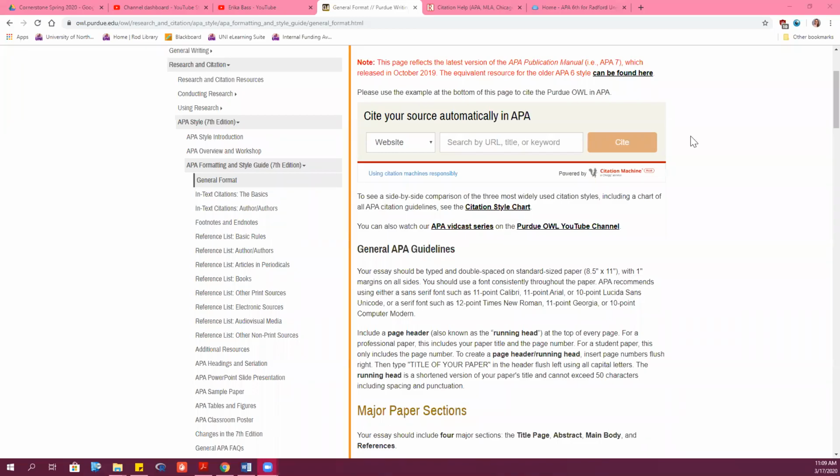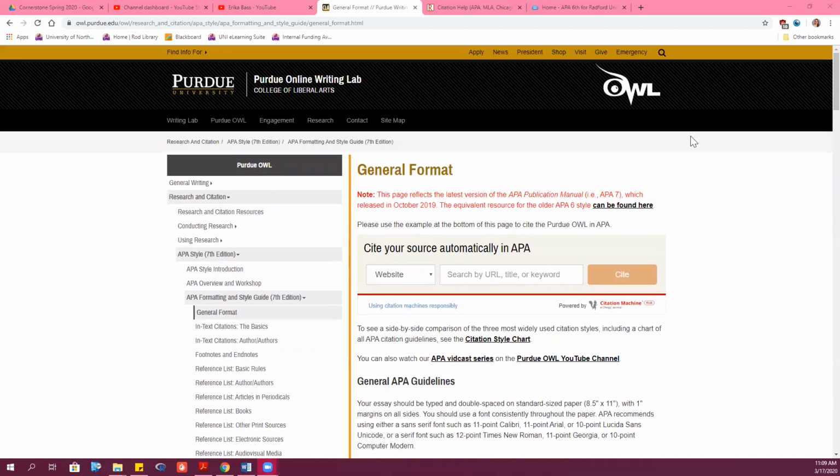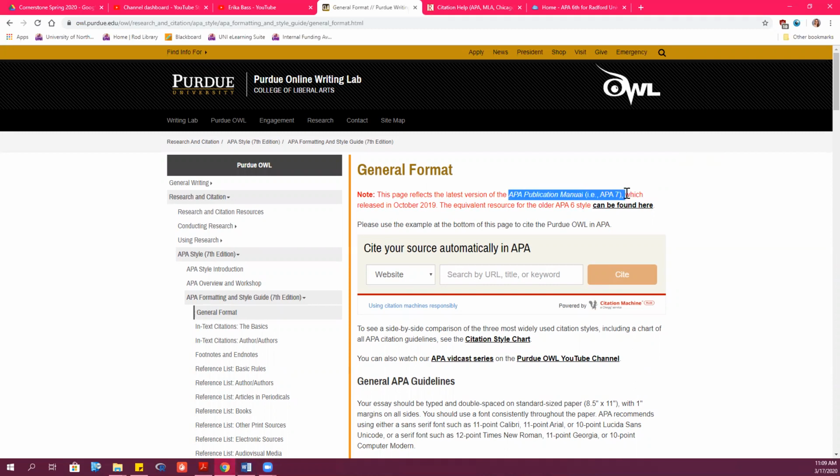I'm going to show you the two available resources that I put on Blackboard that will help you understand APA citations. The first one is the OWL at Purdue. This is the Purdue University Online Writing Lab. They keep their page updated, and you'll see here at the top that this is updated to the 7th edition, which just came out this past October.